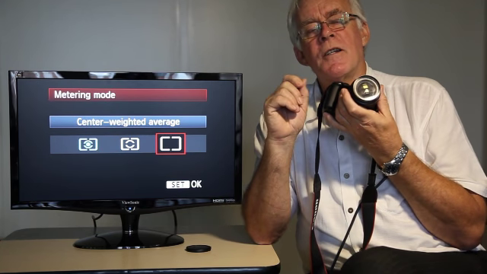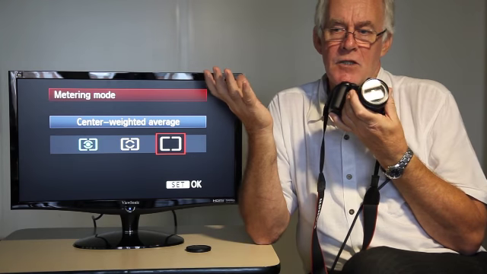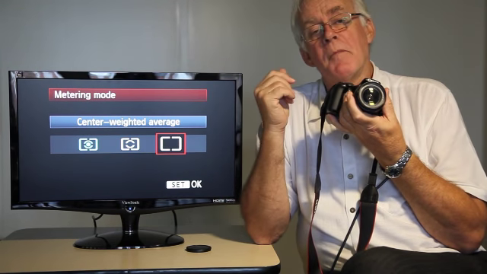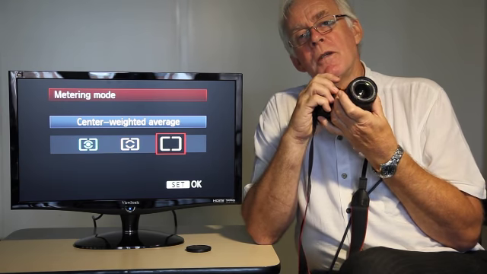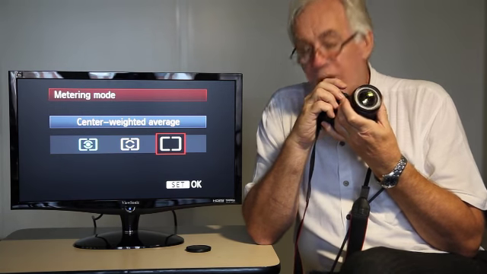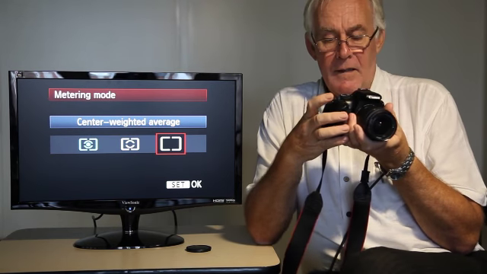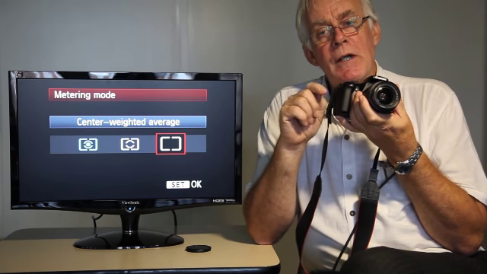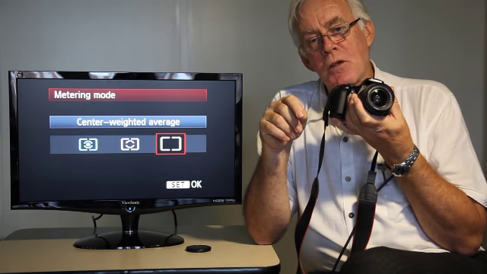And then finally, if I go for center weighted average, it gives much more emphasis to whatever's in the central point of the focus. So, for example, if I'm taking a picture of a backlit subject, someone that's got the sun behind their head, and I want to make sure that I've got a good exposure for the face, then this would certainly be a very good choice in metering. You'll learn more as we get into exposure further down the track in this course, and you'll get all sorts of concepts on how best to set your metering mode. But those are the choices on this camera.